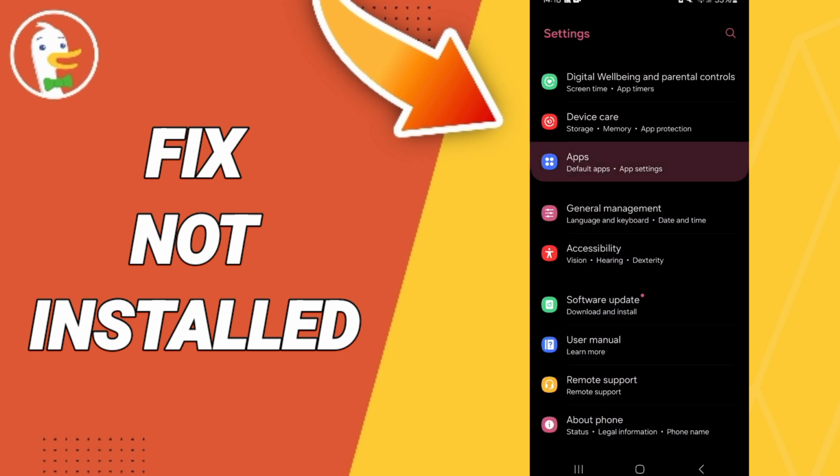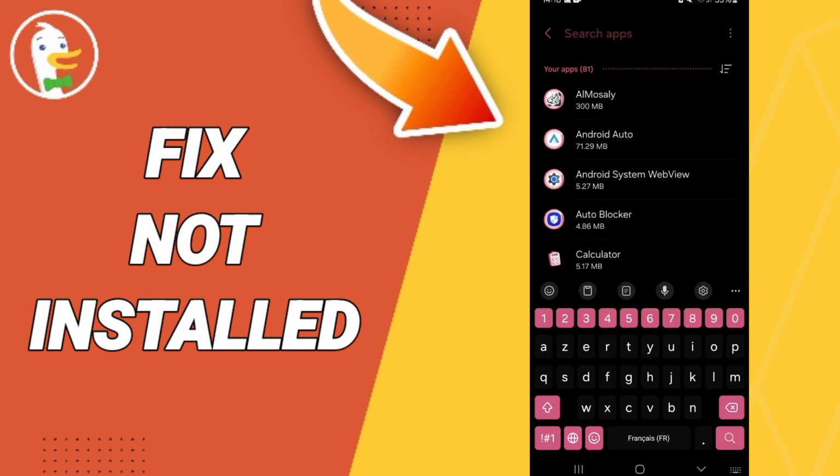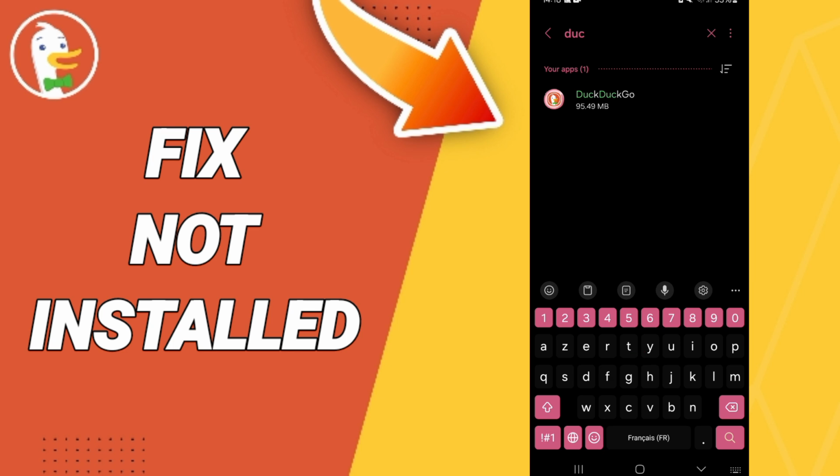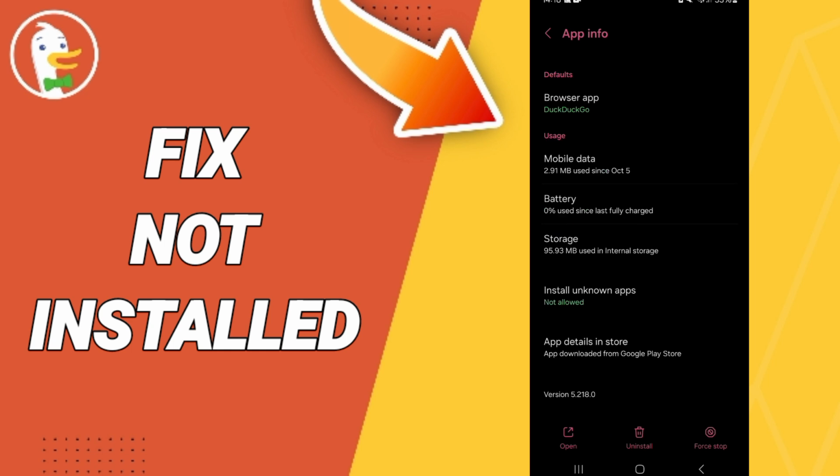In this page we go to apps, default apps, app settings. On above you will search for DuckDuckGo and you will click here. Then on this app info page, you will click on first stop and you can click OK.